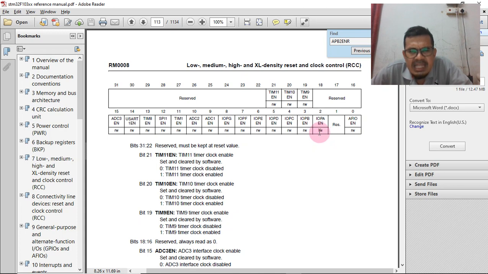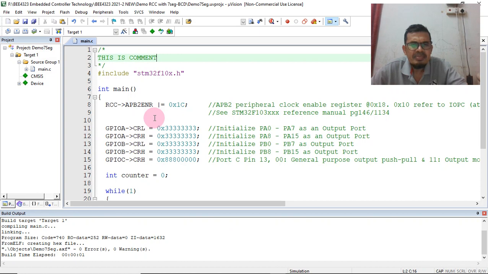Meaning that if we want to turn on the clock for port A, we must set logic 1 here, and for port B we set logic 1 here, and for port C we set logic 1 here. If we want to turn on all ports in one instruction, we put logic 1 in all of them, so it becomes 1 1 1 and the rest is 0. 1 1 0 0 is equivalent to C, and 0 0 0 1 is equivalent to 1, so 1C, and all the rest is 0. That's why I give logic 1C here inside the APB2 enable register.